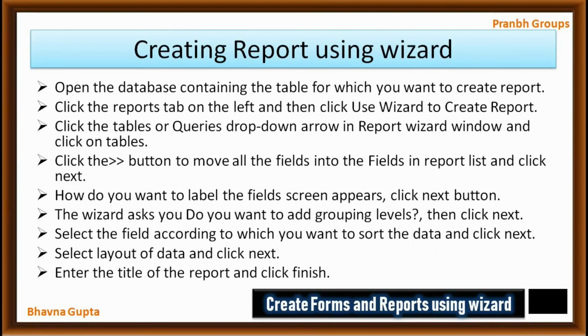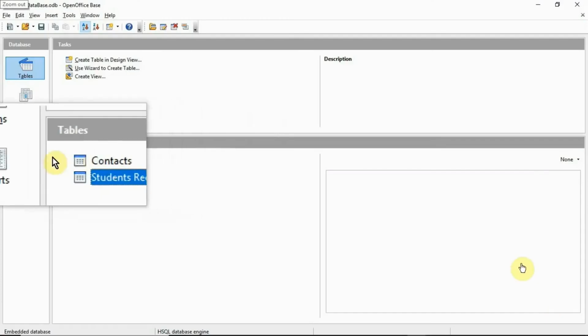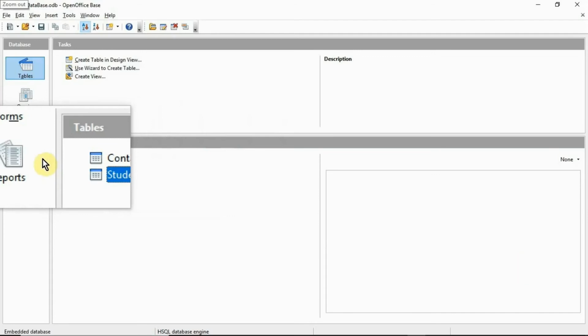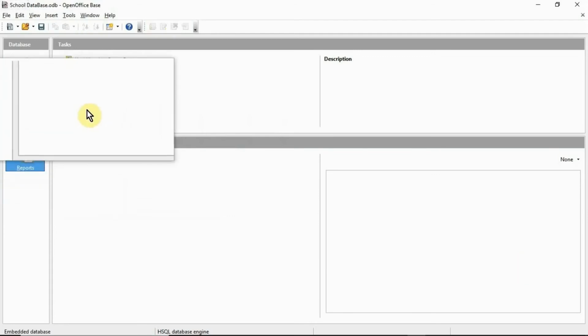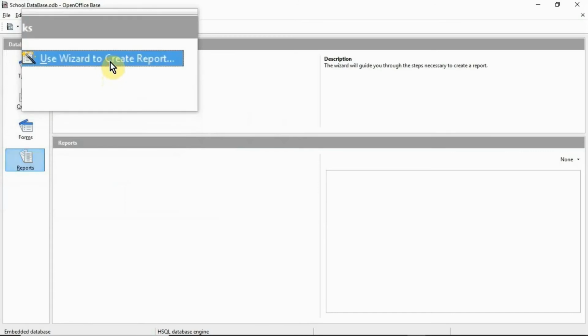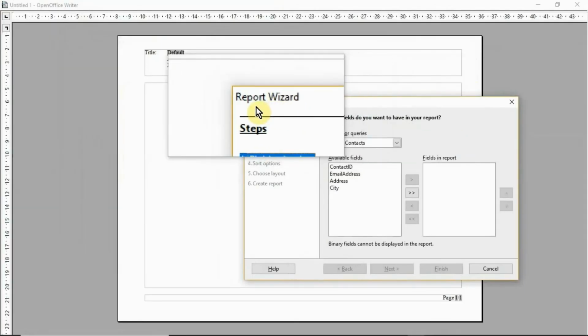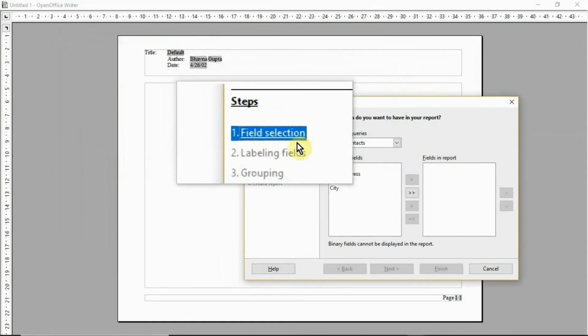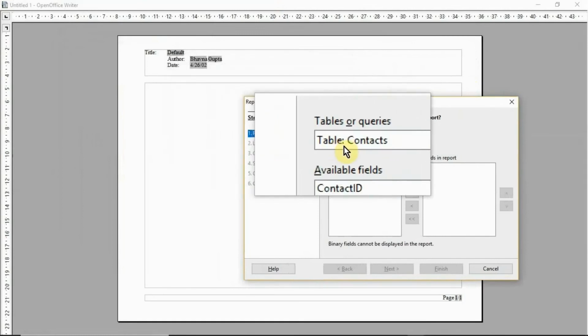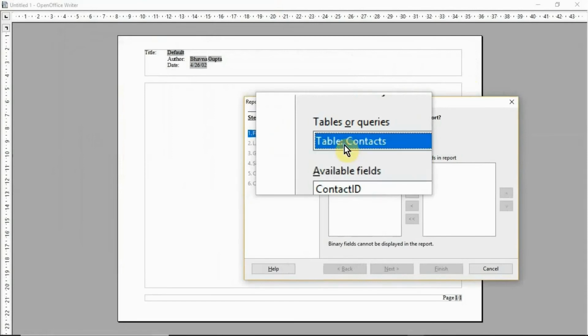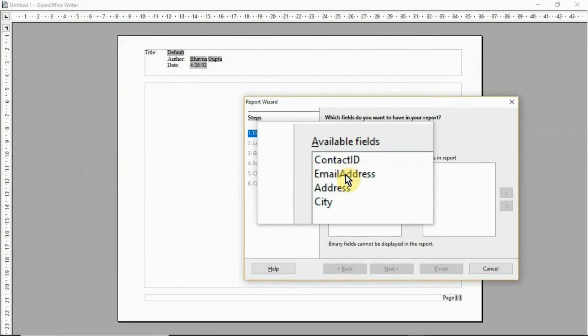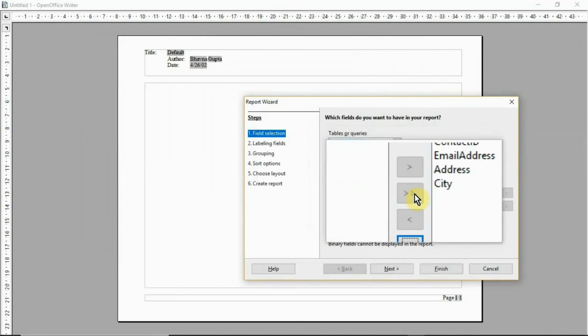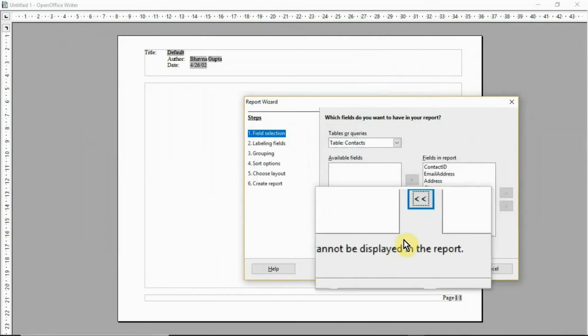Follow these steps. Let's do the practical and see how to create a report using a wizard. Click reports and then click use wizard to create report, and this report wizard window will appear. Follow the steps. First one, field selection. Select your table here and then select available fields. If you want to select all the fields you can, otherwise select one by one. Here I am selecting all the fields. Click this button and then click the next button.